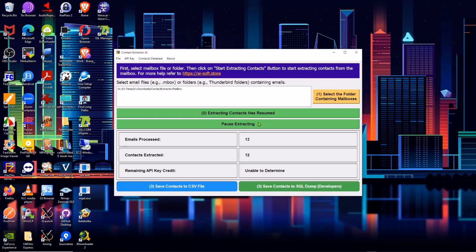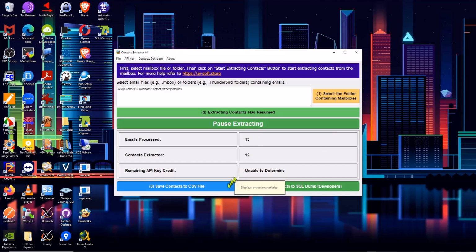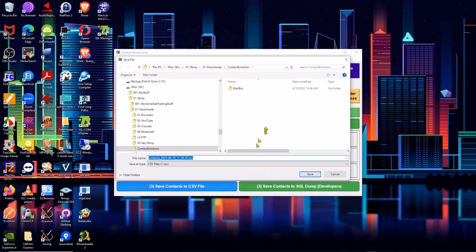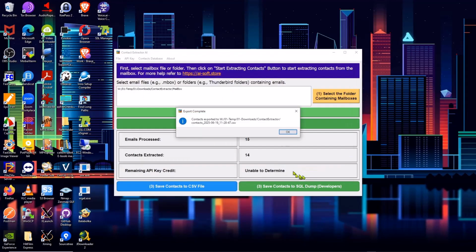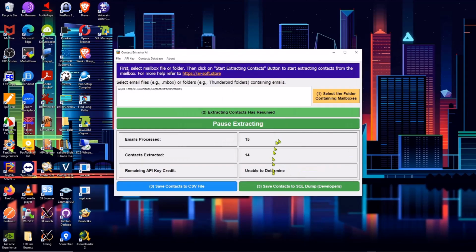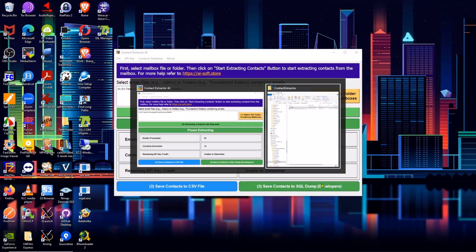You can use the Pause Extracting button to temporarily stop the process. Pressing it again will resume extraction where you left off. At any time, you can save your extracted contacts by clicking Save Contacts to CSV File. This will generate a CSV that opens easily in Excel. There's also an option to save contacts directly into a database for developers or users who prefer structured storage.